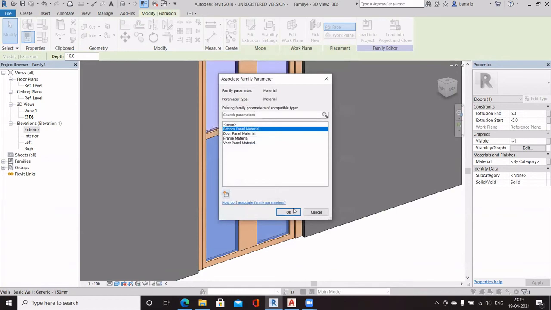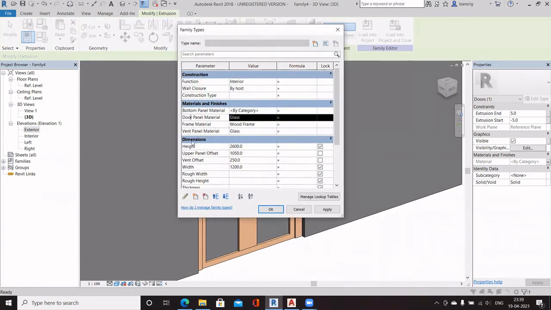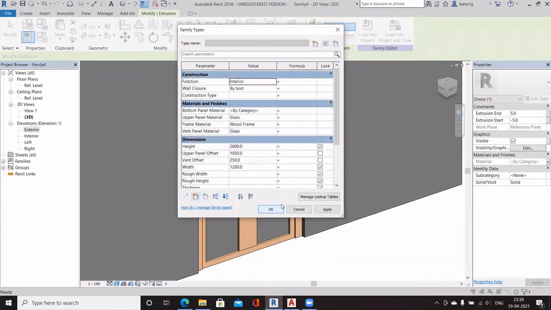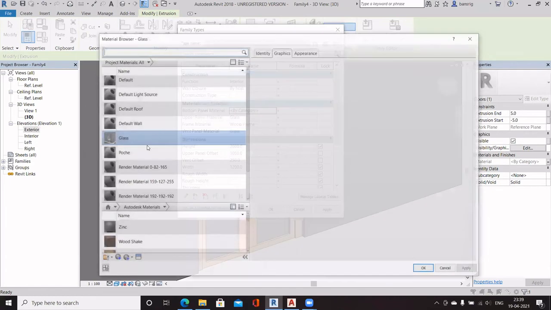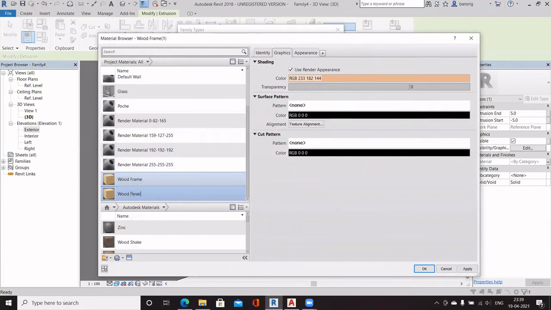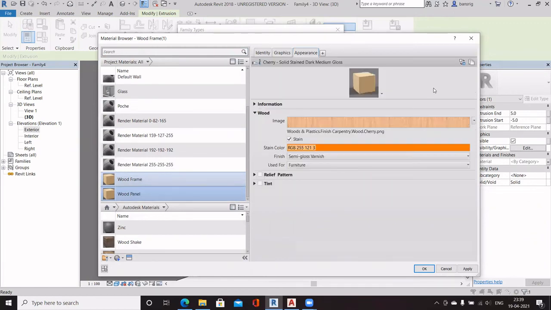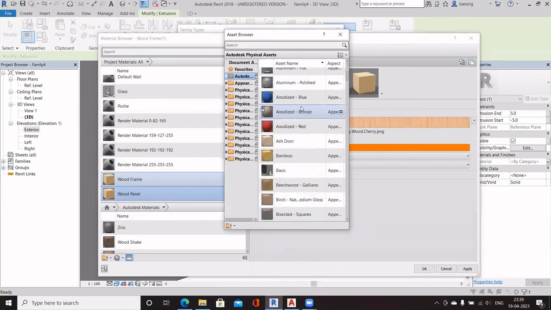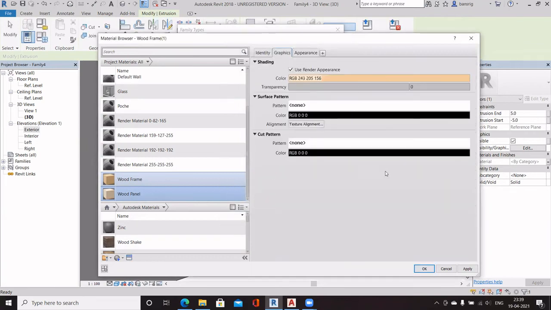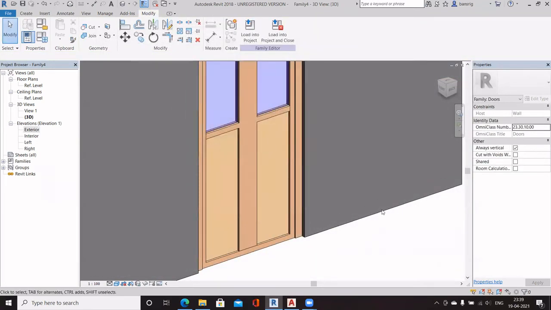All right. Now this one I'm going to modify the parameter and call it upper panel material. And this one is the bottom panel material. I'm going to duplicate this and call it wood panel. And we'll change it to something different, something like this, an ash tone. Okay, all right, okay.